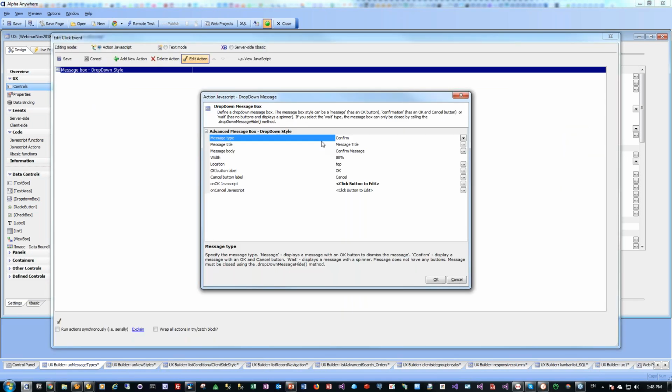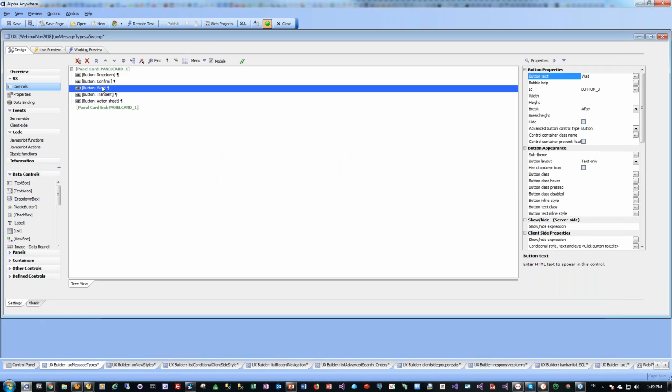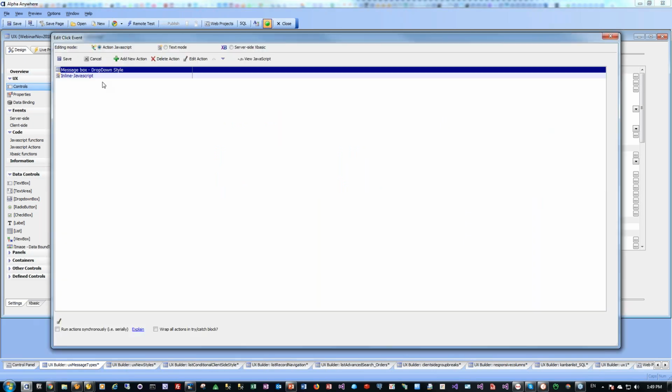So you can see we've changed our type here from message to confirm, and then we've defined some JavaScript for the OK button. Then the next one was our wait message. So you can see here we've actually got 2 actions.